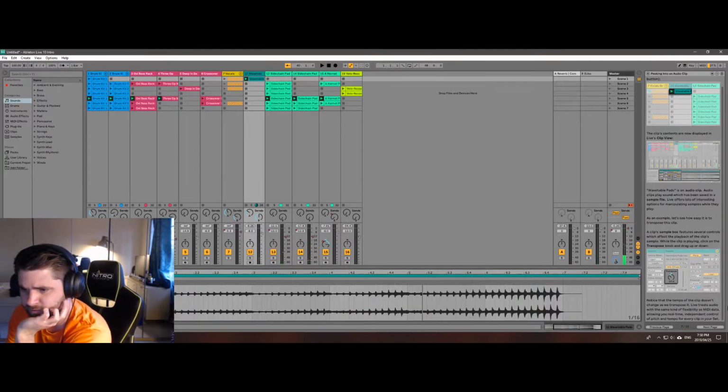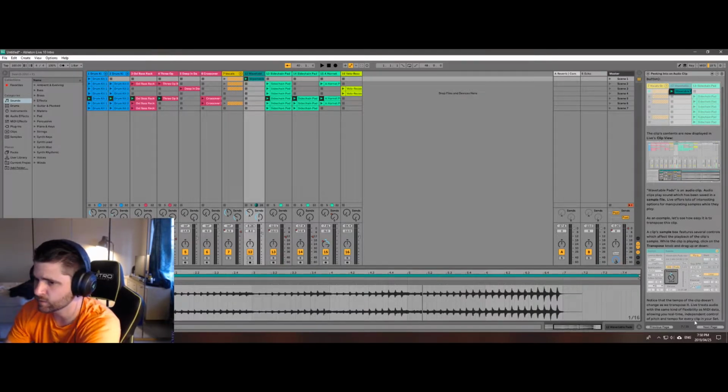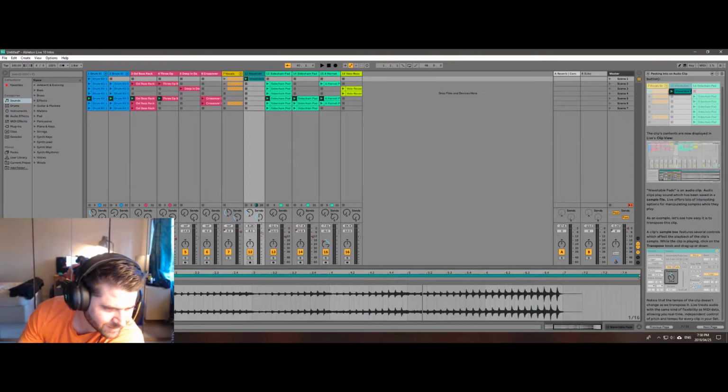Notice that the tempo of the clip doesn't change as we transpose it. Live treats audio as audio with the same kind of flexibility as MIDI data, allowing you real-time, independent control of pitch and tempo for every clip in your set. Okay, cool. What is that actually doing though?